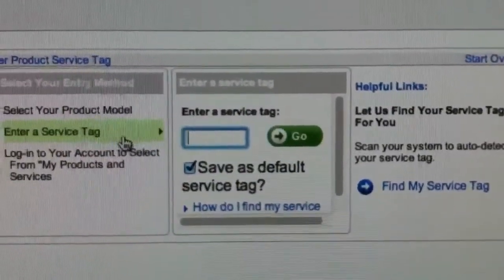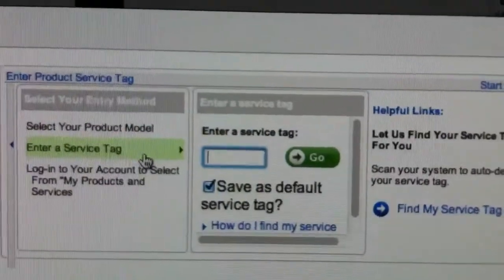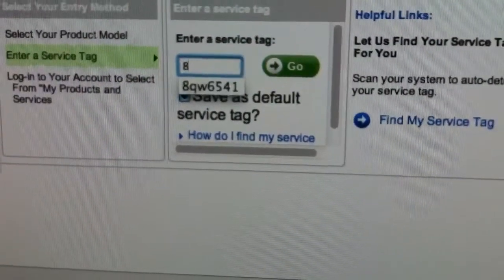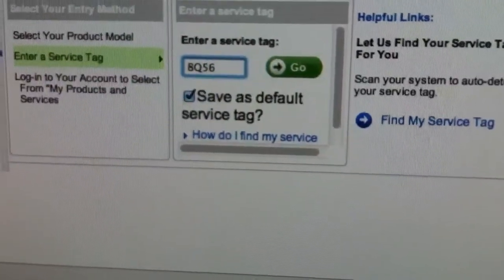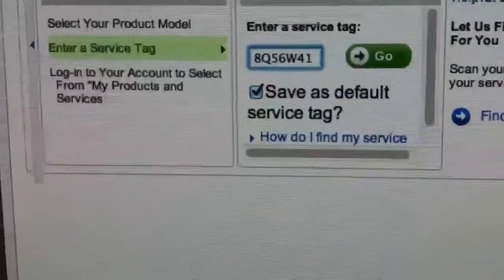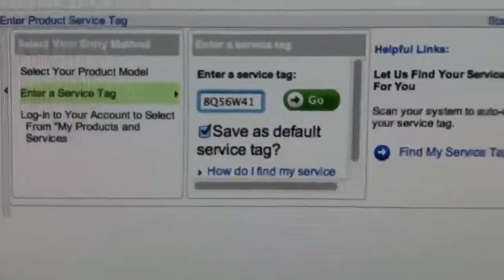So it's 8Q56W41. I think I had those mixed up a little bit. Sorry for the delay there. And now we're going to click on Go.